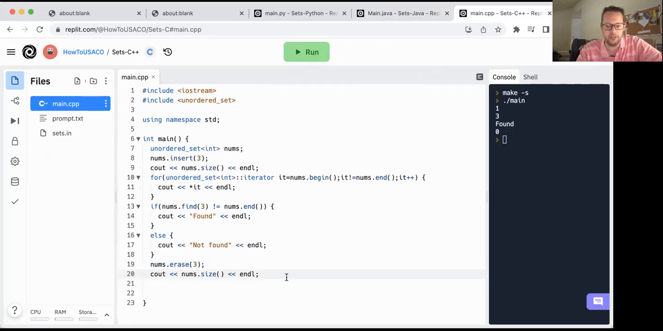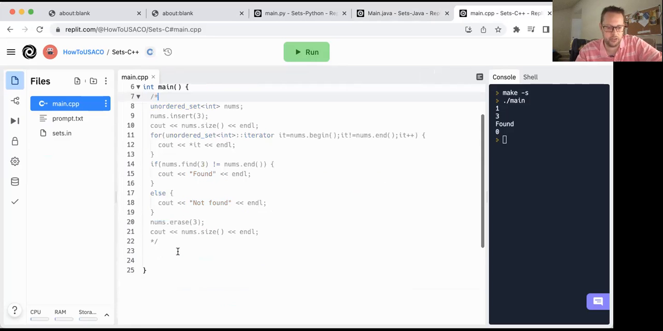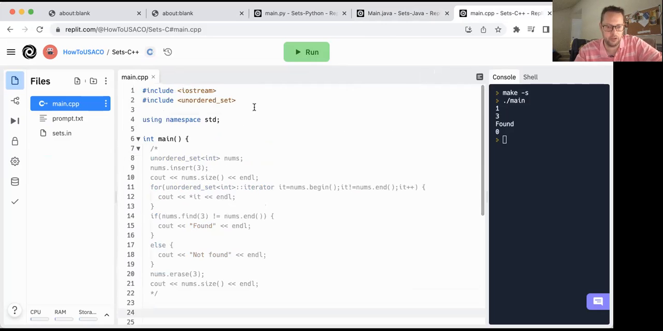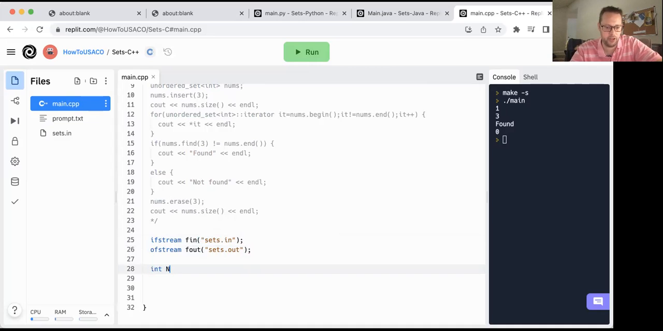Finally, you can just do size to get the size, and in this case I had a size of 0. So I'm going to comment this out, leave that there as a cheat sheet, and we're going to get this file reader and writer made. I'm going to have to include fstream. I'm going to do ifstream fin sets.in, ofstream fout, and then we're going to read the first n value.